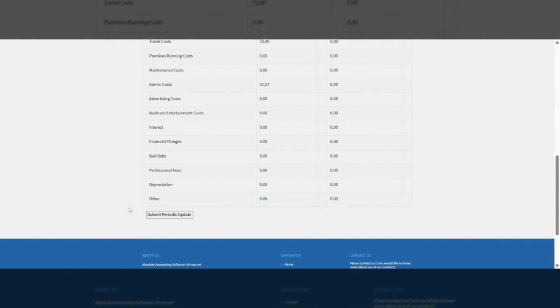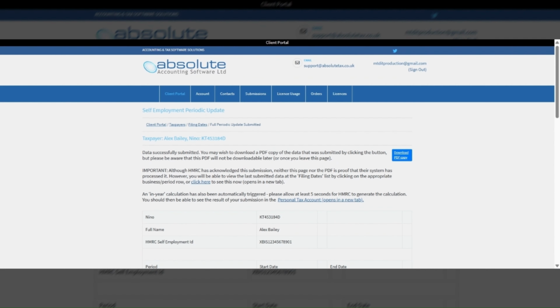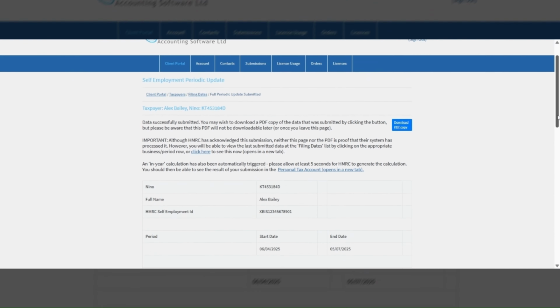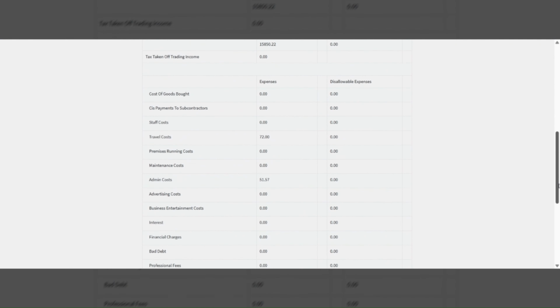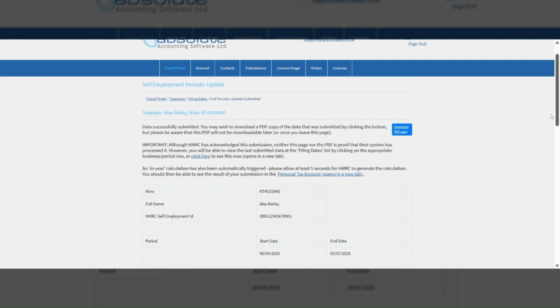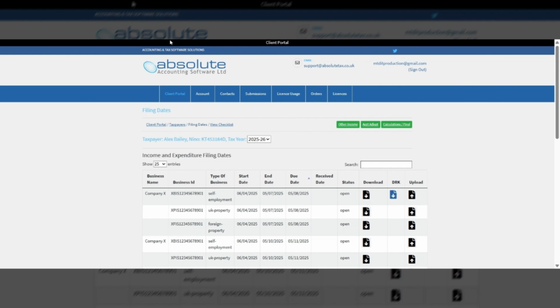If you are happy, click on Submit Periodic Update, and having done that, that screen will then change to show that it has been received by the revenue, and as well as that, you can look through the figures that they have confirmed. Now, this process will be repeated, obviously, each quarter, and then you could print off a PDF version of that for your records if you want to. No need to if you don't want to.